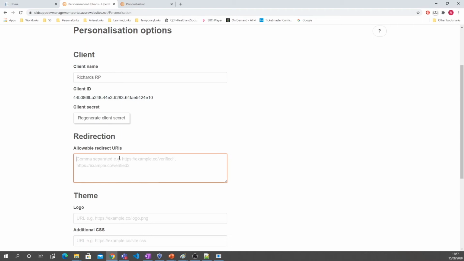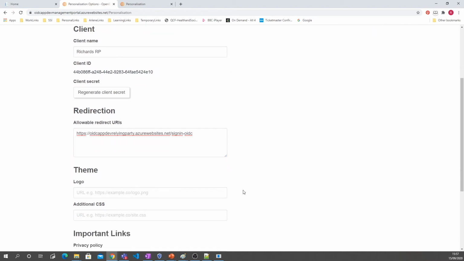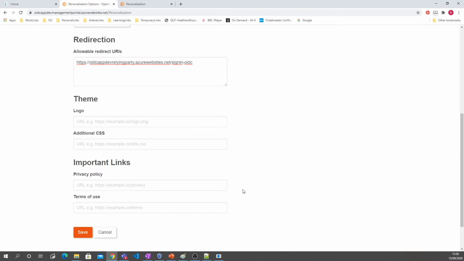You can set this to your own relying party's redirect URI, or if you're using the sample relying party application, you must use the following redirect URI, and that's https://oidcappdevrelyingparty.azurewebsites.net/sign-in-oidc. Some of the other options that are available are styling and customization. So you can customize the QR code page of the OIDC bridge with your own corporate logo.